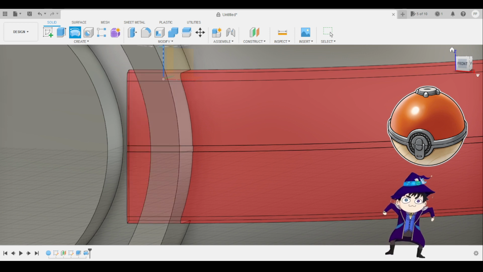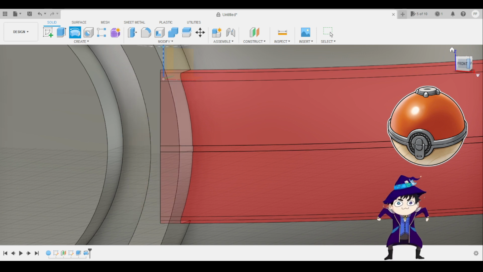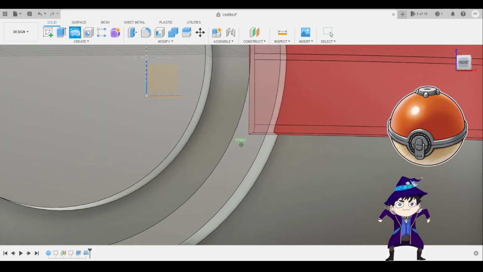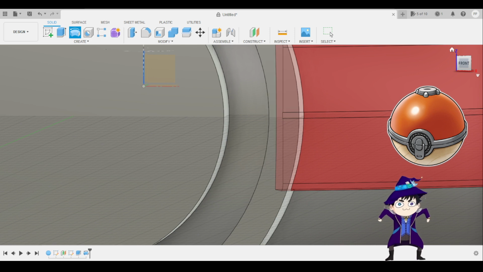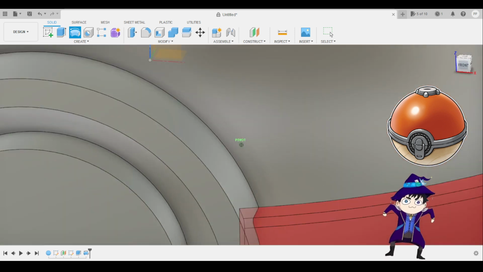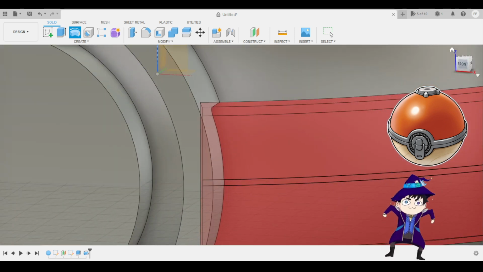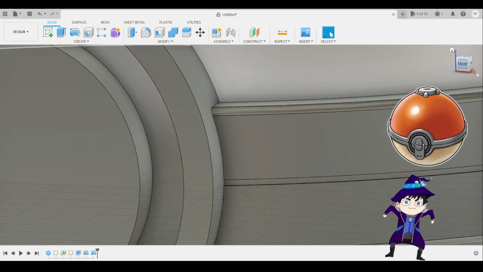Nope, too far. 72. 72 is way too big. Do 71. Not everything's inside the circle. We can just combine it later. There we go.